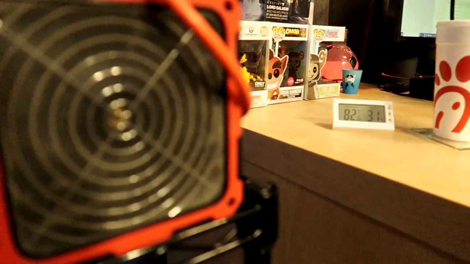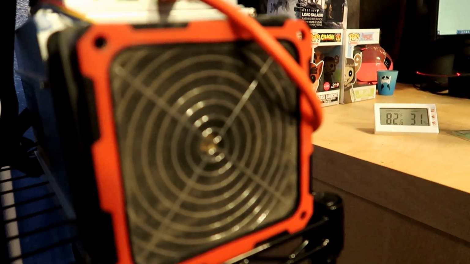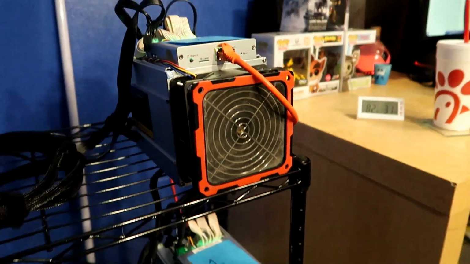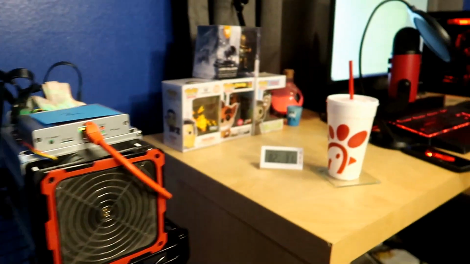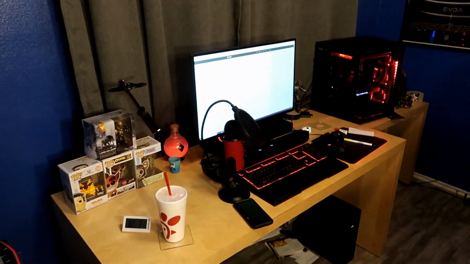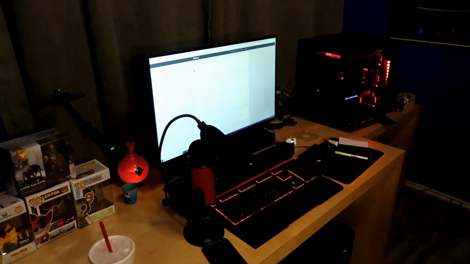Yeah, that's a full fan right there. 100%, again, it's testing out all the fans. I have my Z9 Mini set to 60%. So let's go ahead and wait for these to warm up, and then we'll see how much we're making on NiceHash.